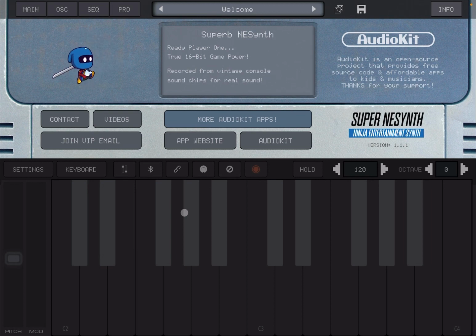It's Leo speaking. Today I have the pleasure to introduce you to Super SNESynth from AudioKit, or SNESynth as you prefer, Super Nintendo Entertainment System Synth.